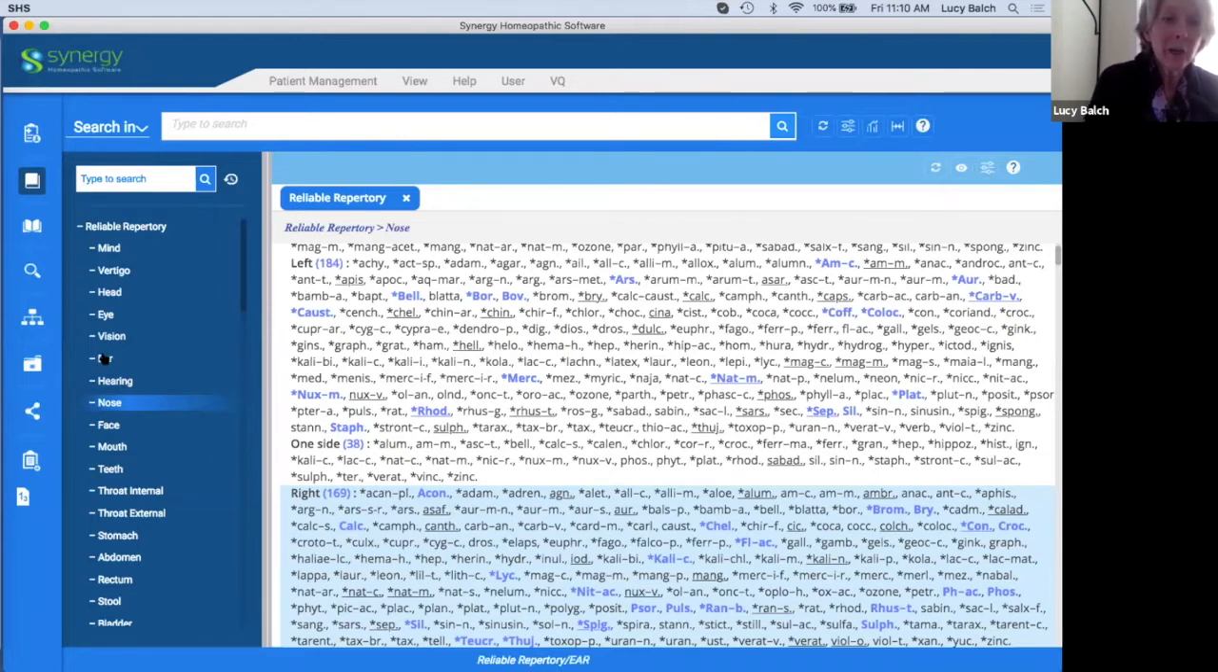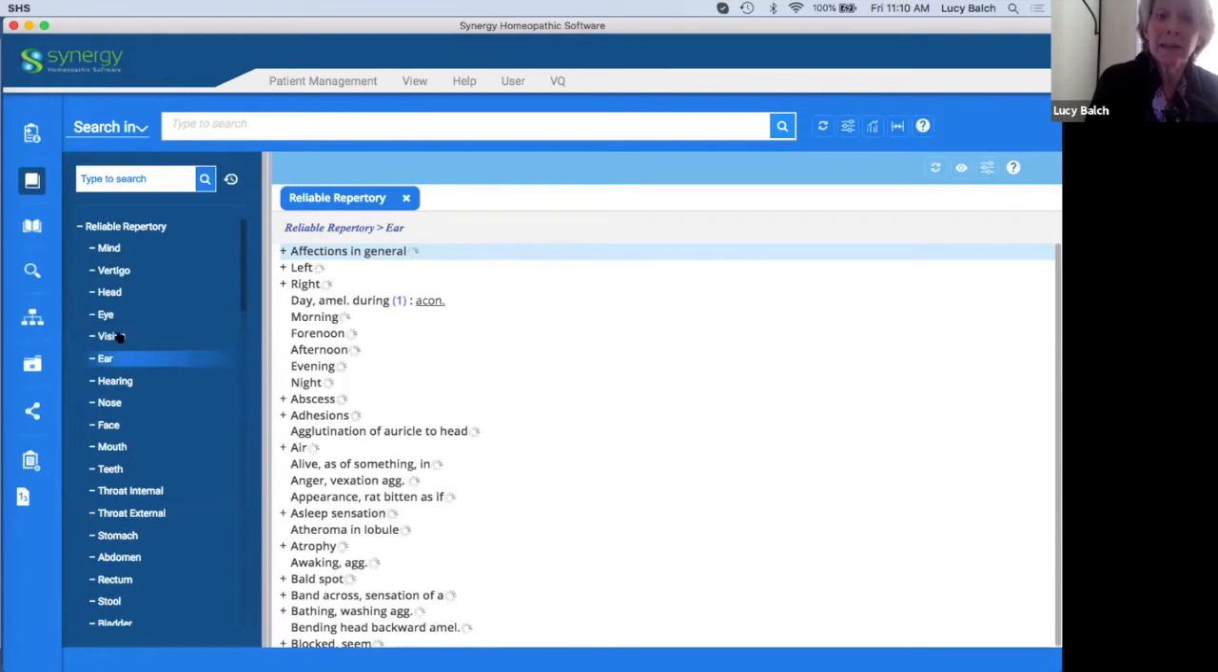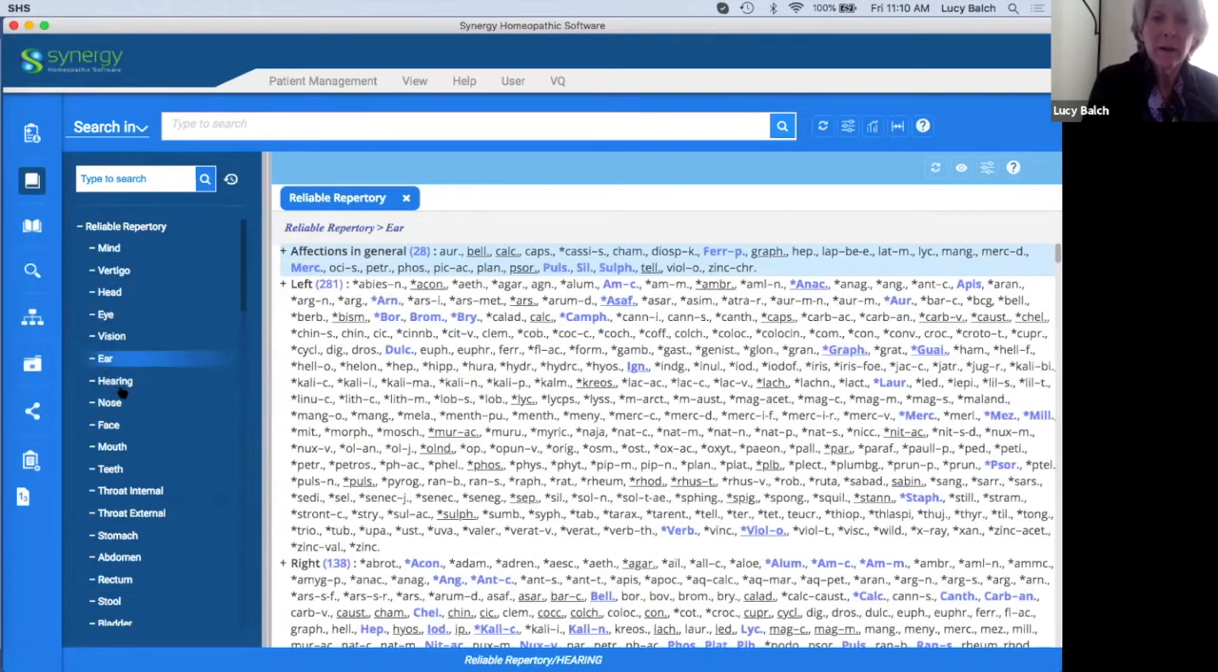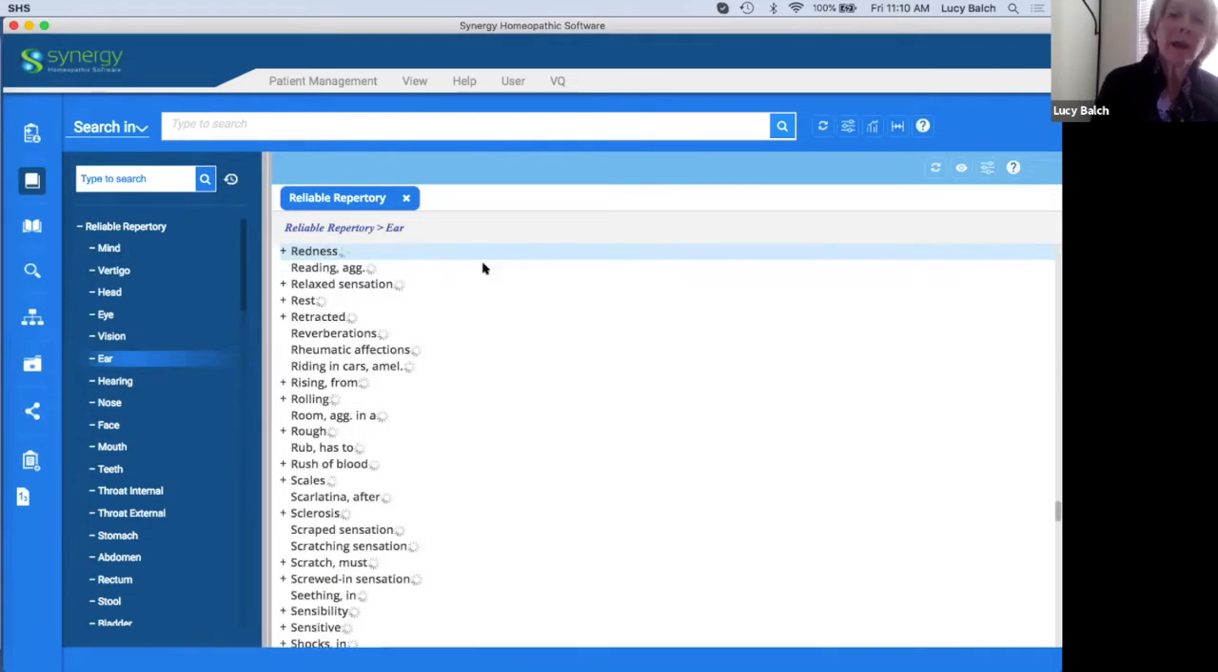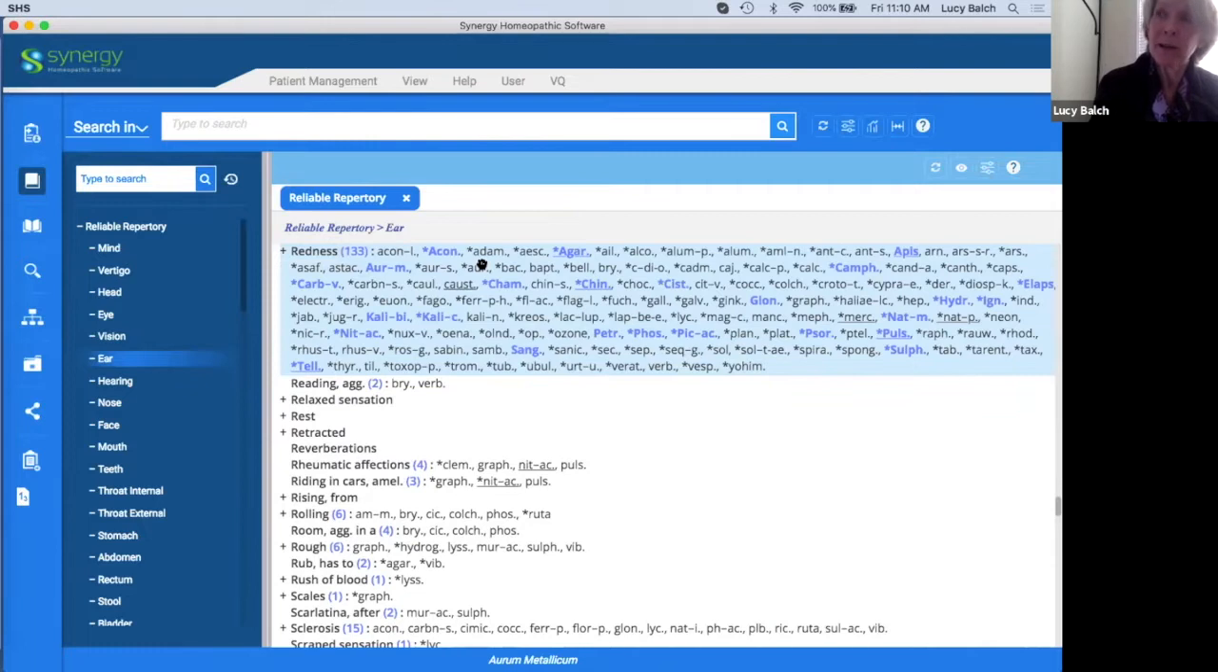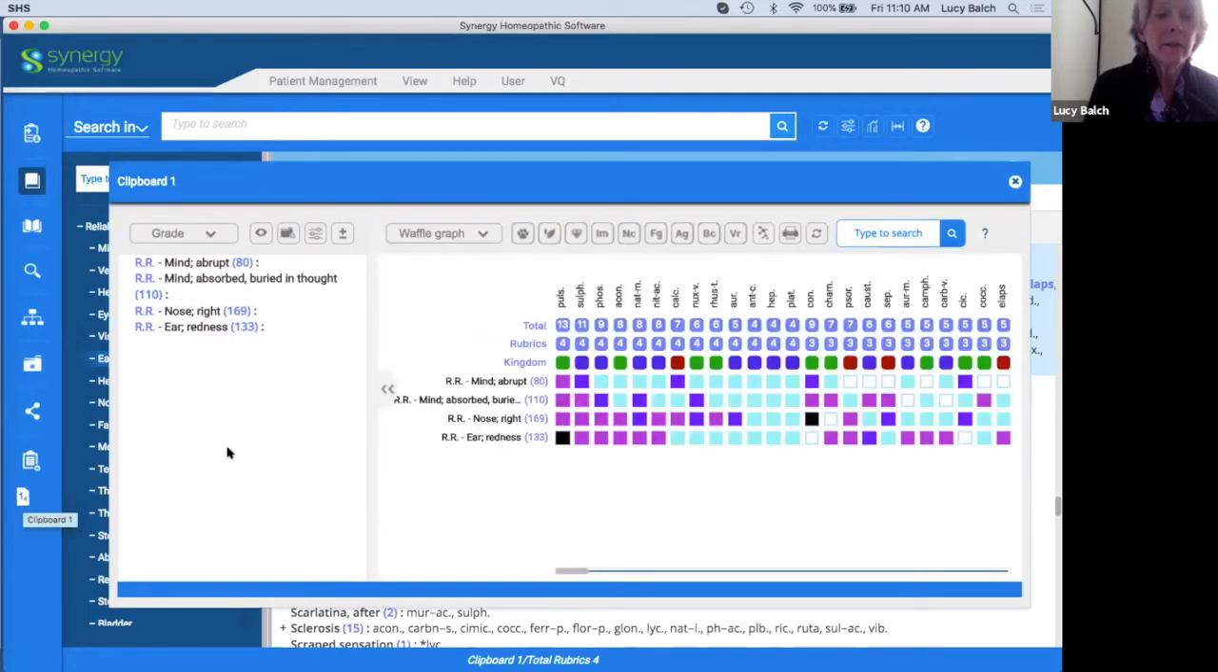Let's say I want to go to ear. I popped over to the left pane and clicked ear in the chapters. I'm going to navigate. Right now you can see that it's on affections in general. Let's say that I wanted to find a rubric about redness. On my keyboard, I'm going to type RED. And I'm going to pop straight down to redness simply by doing that 3-letter shortcut. And I'm going to take this rubric. Okay. And you see that now, let's look at the clipboard. You can see that ear redness showed up and the other rubrics that I chose are there.